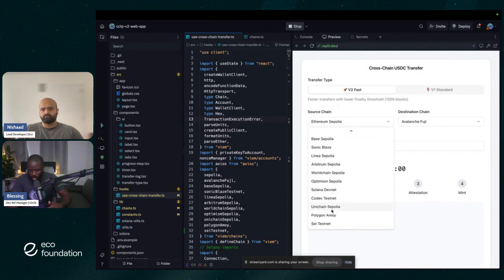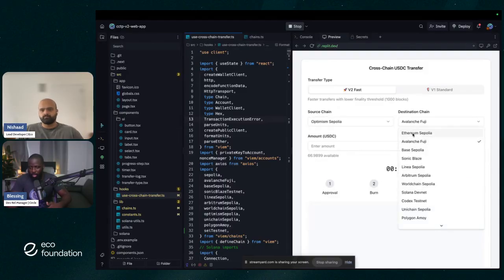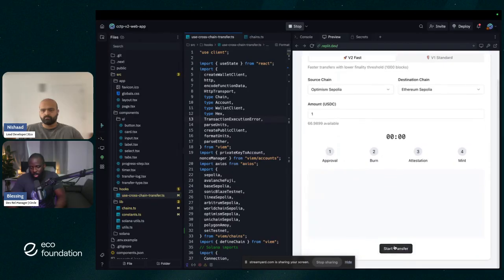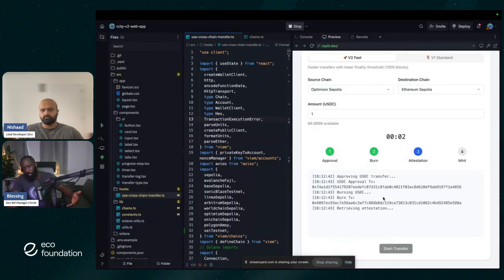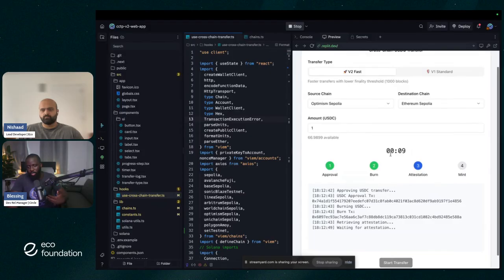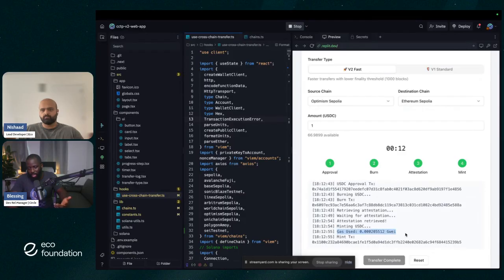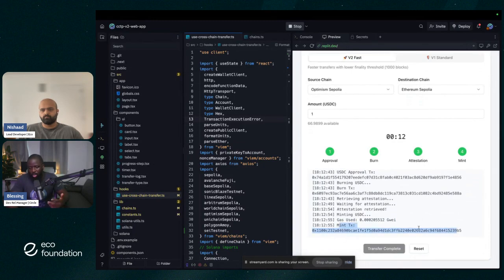I'll select Optimism Sepolia and then Ethereum Sepolia, and this is how a developer would show CCTP in a nice user interface to a user. I'll send one USDC, and then I'll start the transfer. It's the same steps I explained previously: approval, burn, attestation, and mint. You can see how all this is happening in real time. There's a user interface, and you can see the gas amount that was spent for this transaction, and the transaction hash, and you can take this and verify it publicly.